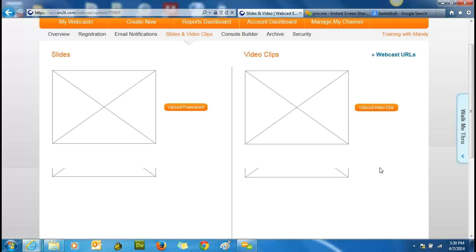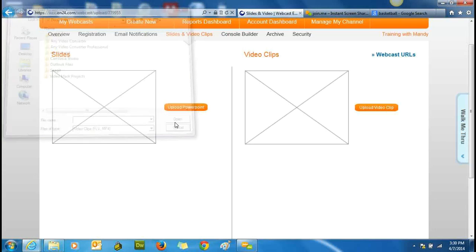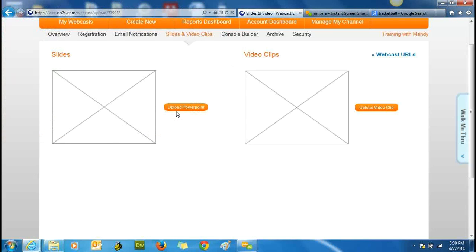Here on the video clips, you can upload up to 10 video clips as long as they're in an MP4 or FLV format. So those two file formats are accepted. And you can upload up to 10 video clips. So if you had, I'm not going to do it for the sake of time, but if you had like a commercial or a short video clip or an ad or maybe a pre-recorded demonstration, anything of that nature that you would like to play during the webcast, you can upload it as a video clip.